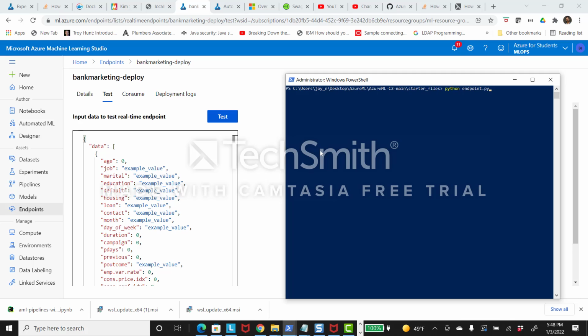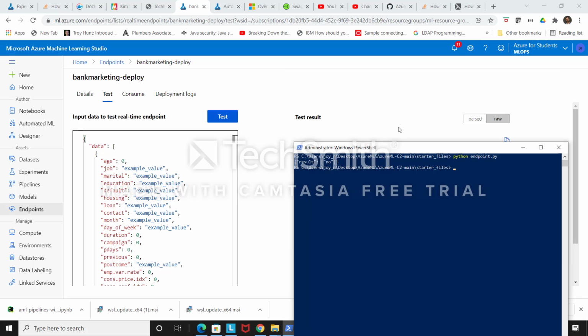I logged in using Azure login. Everything is created, service principal is created, all good to go. So if I run this endpoint.py in my starter files, I'll get the same result because it has the same data set that's shared in the screen that's copied from the Azure ML Studio. So you can see that the endpoint gave the same result as the Studio, and the result is no.